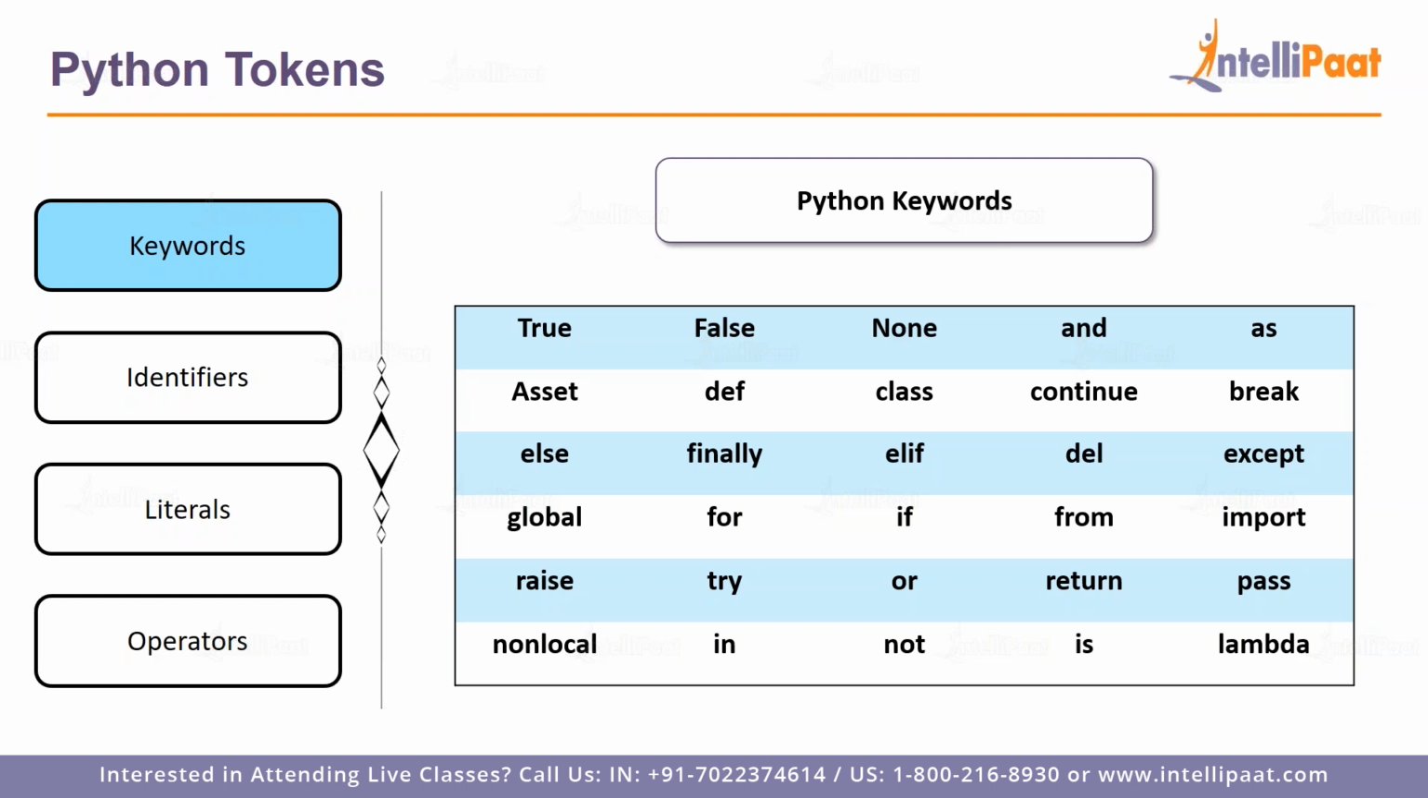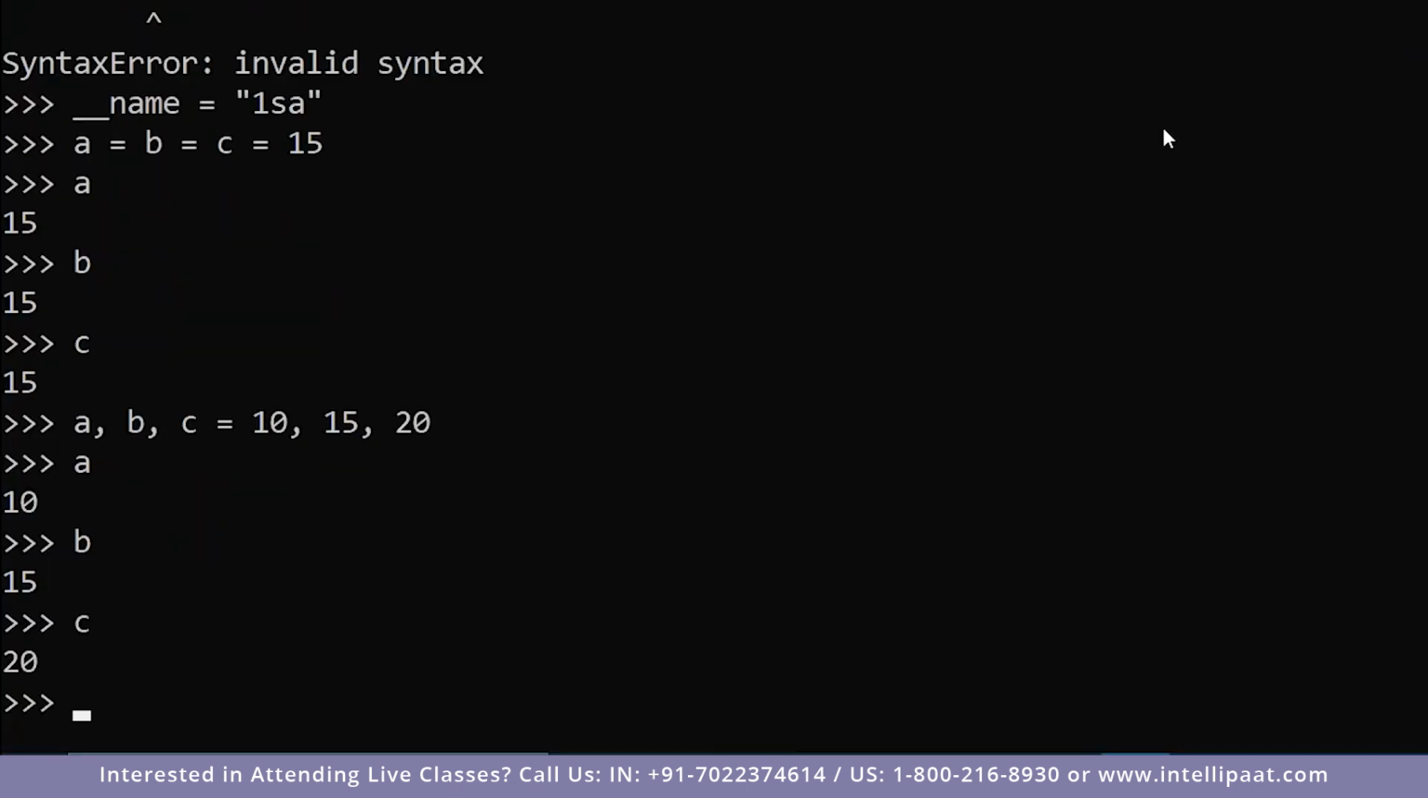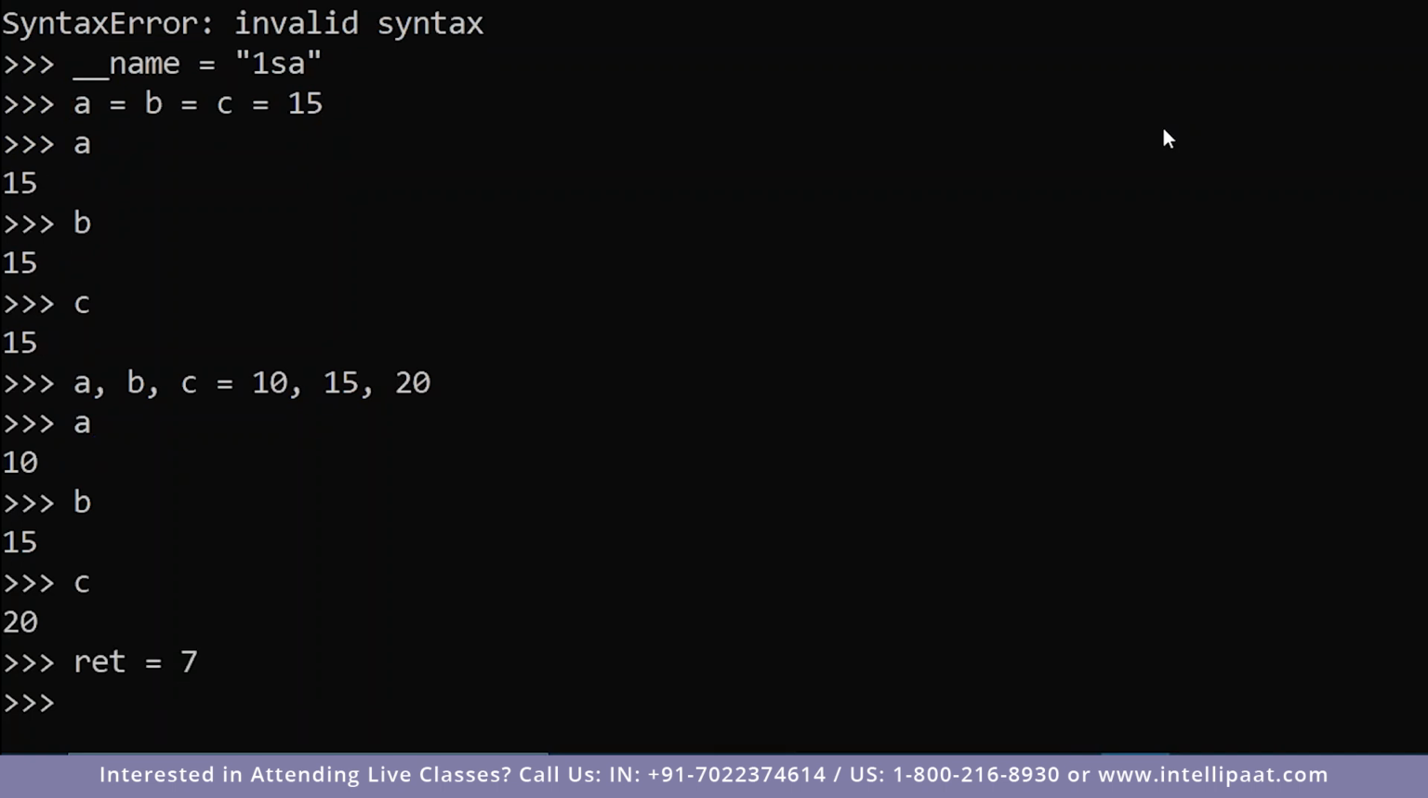So again, let me show you an example. Let's say I open the Python console. Now, if I want to type ret is equal to 7, this works just fine.